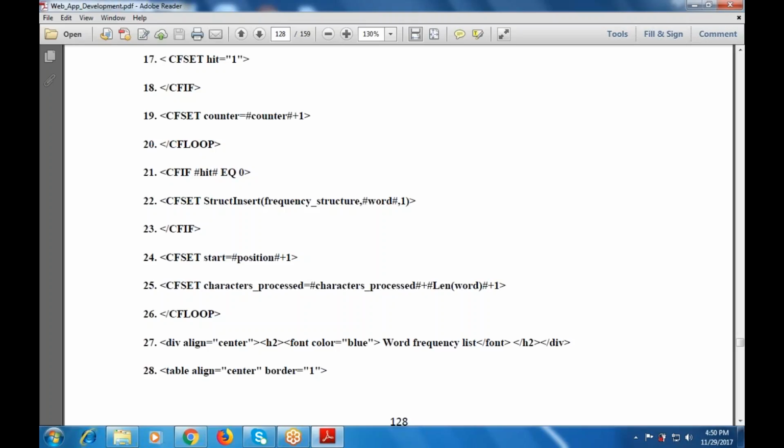CFSET start position, start is given as position plus 1. Then characters processed is incremented by the word length plus 1. The looping will be closed. Then the div align is center, so we are giving the alignment as center. We are giving the h2 tag for the title, word frequency list, then h2 will be closed and div will be closed. Then the table align is center.